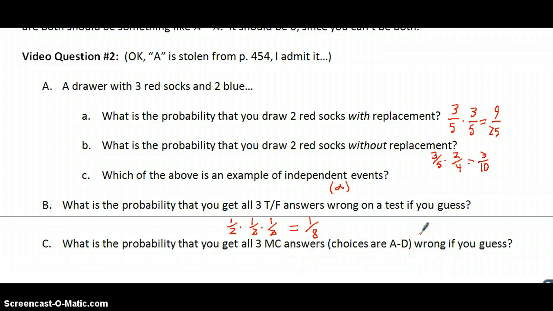Same thing for this, and I've got about 20 seconds, so I'll leave that for you. Multiple choice questions. There's going to be 3 questions, so we're going to be multiplying 3 fractions. What's the chance that you get one wrong? And then you do the same for the others, and I would assume those should be independent.